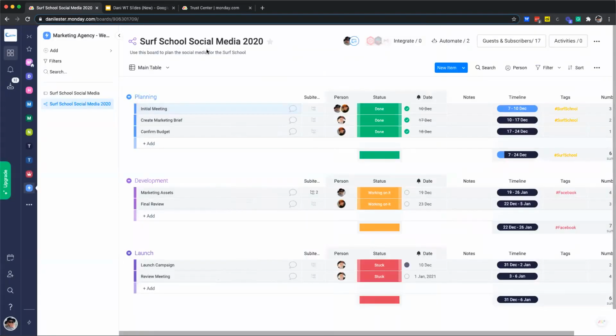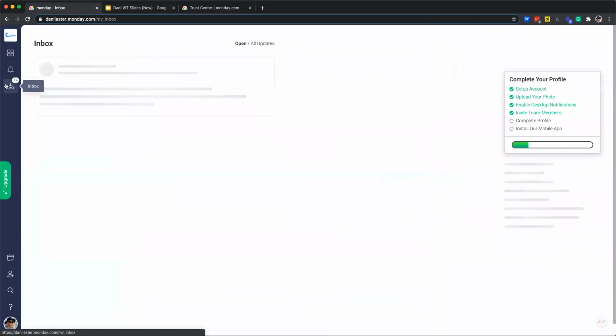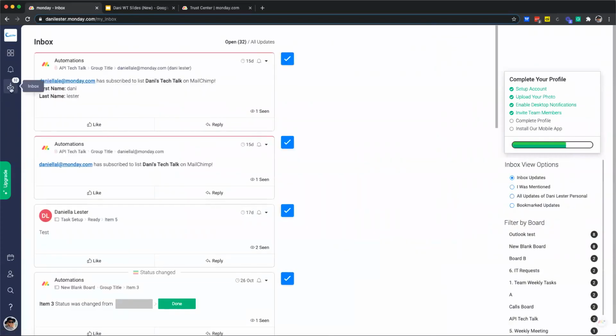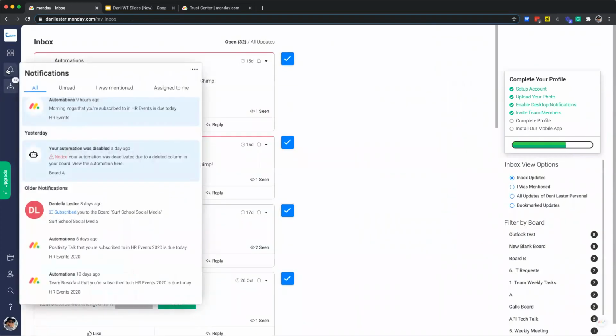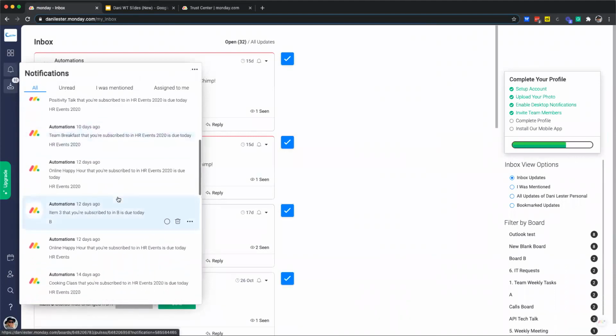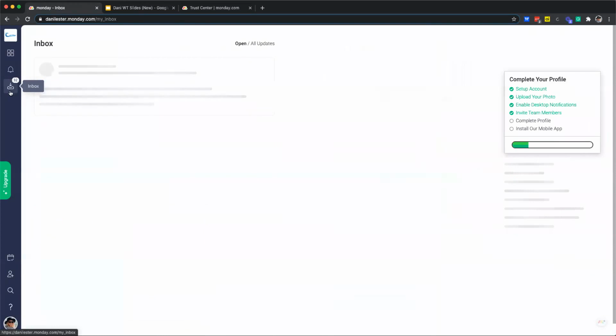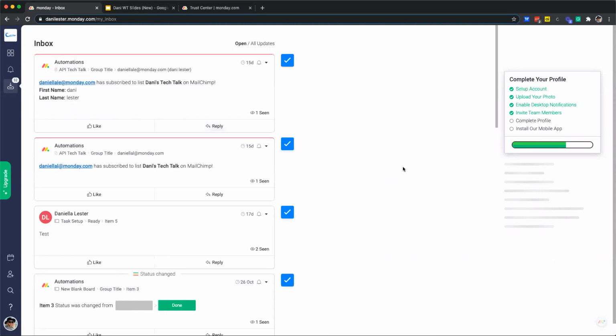So let's take a quick look at our inbox. This is where we can see all of our notifications in one place. So whilst the notification bell is really great at allowing us to view our notifications without leaving our board, our inbox allows us to see everything that's going on in all of the different boards that we're subscribed to.